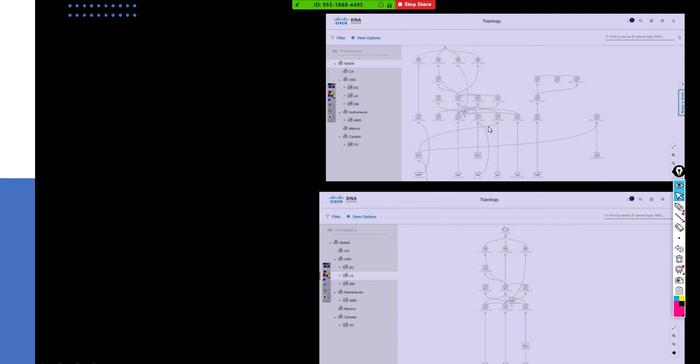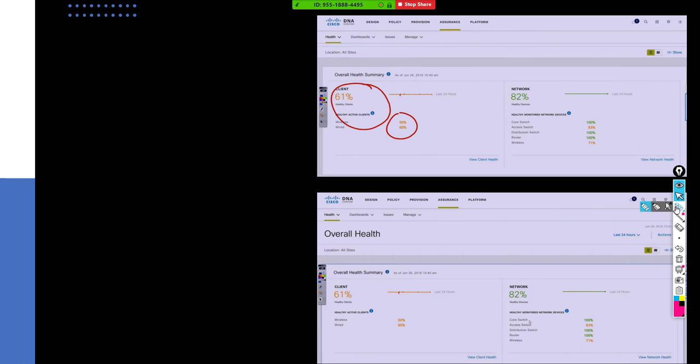Now let me show you the other things. So let's say this is the third benefit. Now you can see the overall health summary of your clients. You can see what your network is all about. It says 82 healthy devices. You have 100% core switches reachable, but you have some access switches not reachable. So only 63 are reachable.